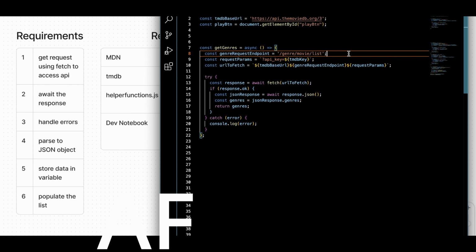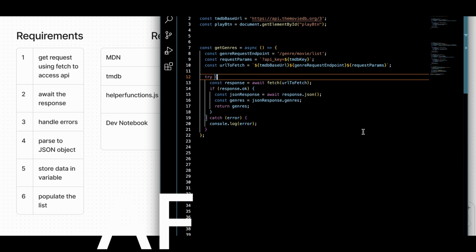I have an async function, getGenres. There are three constants or three variables here: the API endpoint, or the request endpoint, the request parameters, and then I have the URL to fetch, which has other, previously created variables. So I have a try block here and a catch block, but focusing on the try block.